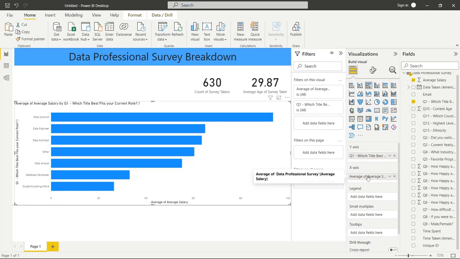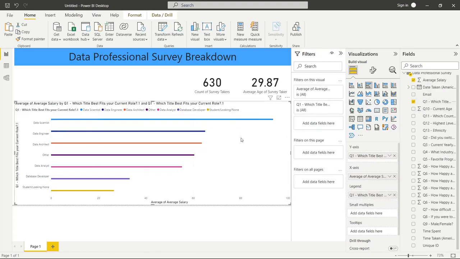And what we want to do is actually break this down by the job title. And so now we can see data scientists are making the most by far. They're making an average of 93,000, at least from the survey takers that took it. Then we have our data engineers making 65,000. Data architects are making 63. And then the data analysts are right here making 55. So again, we had 630 people take this survey. And so the vast majority of them were data analysts. So this one's probably the most accurate out of all of them.